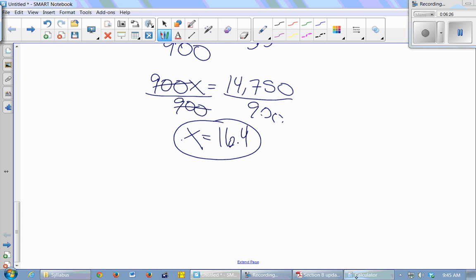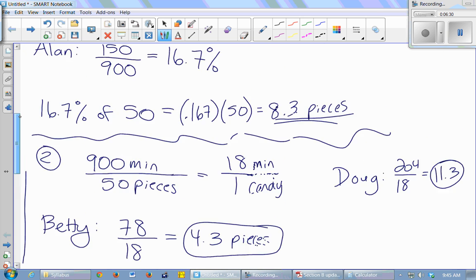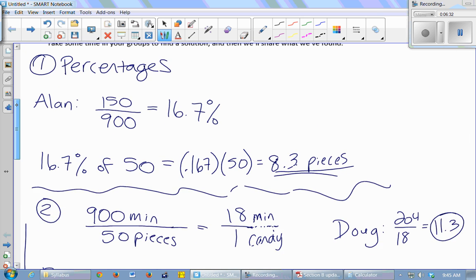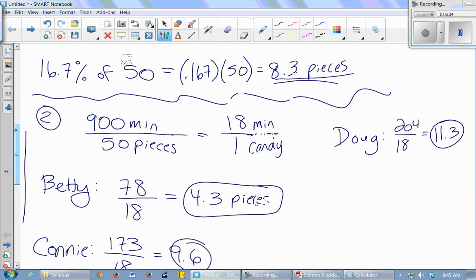Okay, so we know exactly how many pieces of candy each child has earned, but I didn't tell you this, you can't give out a piece of candy. Imagine they're hard candies. You can't cut them into pieces.